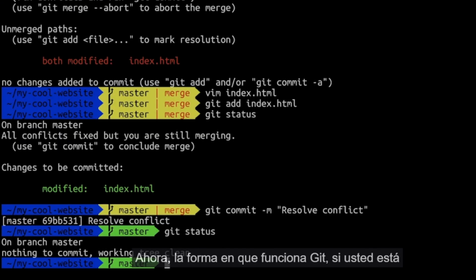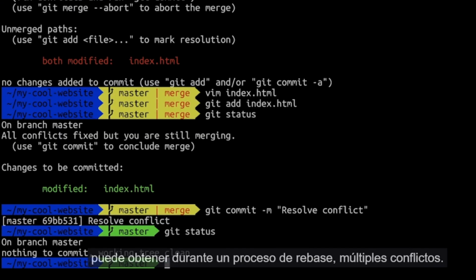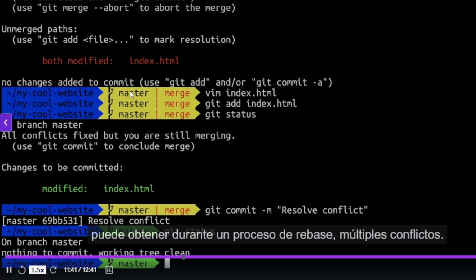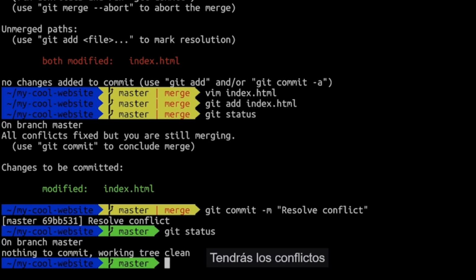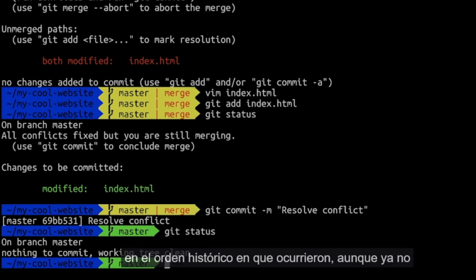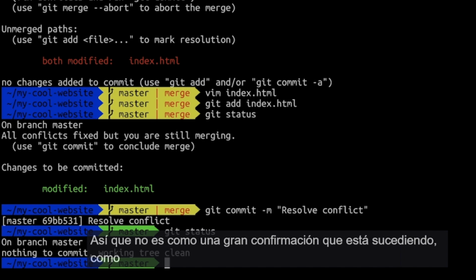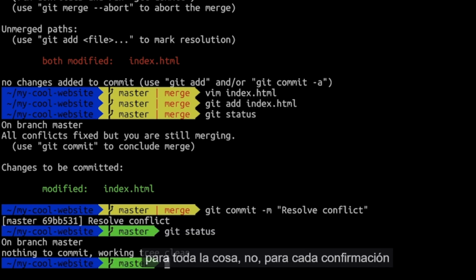Now, the way Git works, if you're doing a rebase and you haven't rebased for a while, you may get multiple conflicts during a rebase process, because essentially, Git will play back the history with all the changes. So for example, if you haven't rebased in a week and you're getting conflicts, you're going to get the conflicts in the historical order they occurred, even if they're no longer relevant. So it's not like one big commit that's happening for the entire thing. No, for each individual commit, you may get a request to handle that change, and then the other commits will come on top of it. So expect something like this.